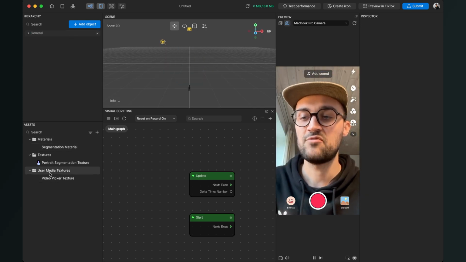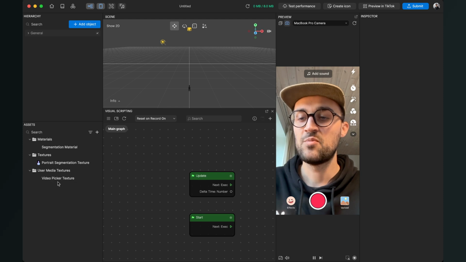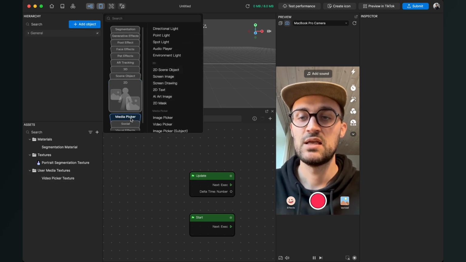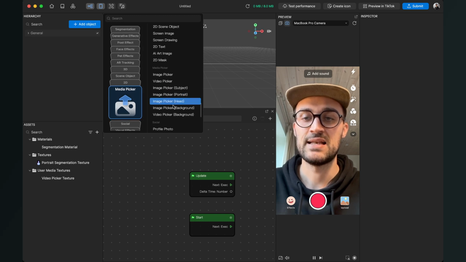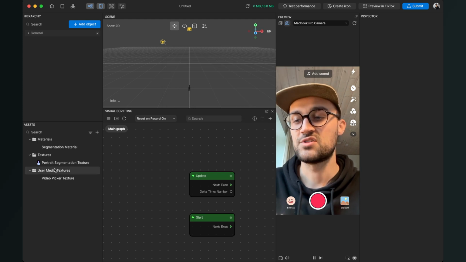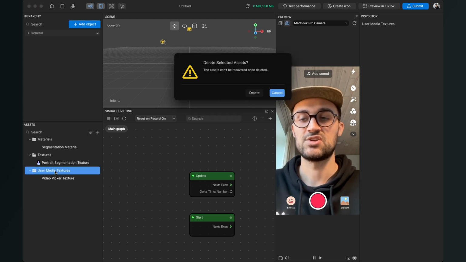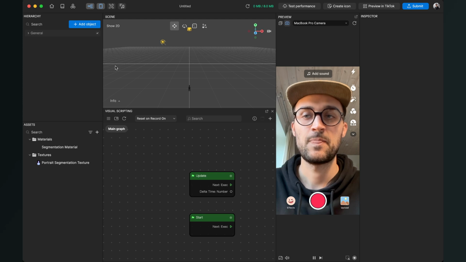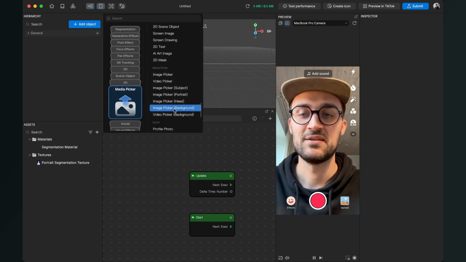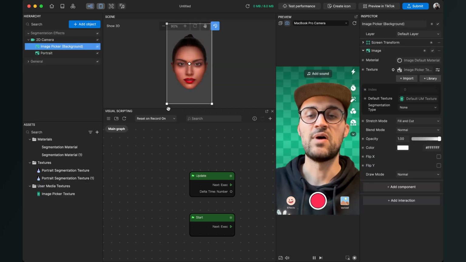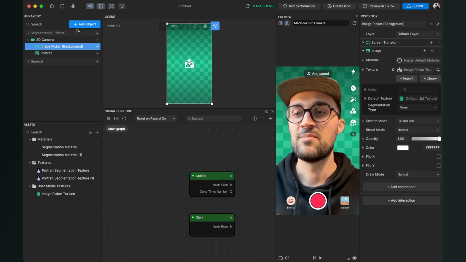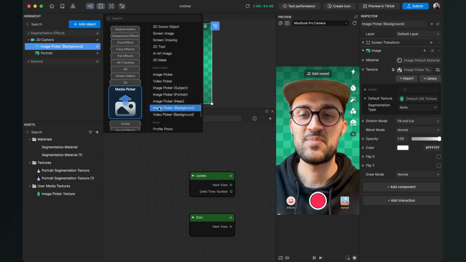We also have to delete our video picker texture here in the assets panel, because again, when I click on add object, go to media picker and select image picker again, I get this error message again. So also delete this user media texture folder in the assets panel. So now we can go to add object and go to media picker and now create our image picker with the background.